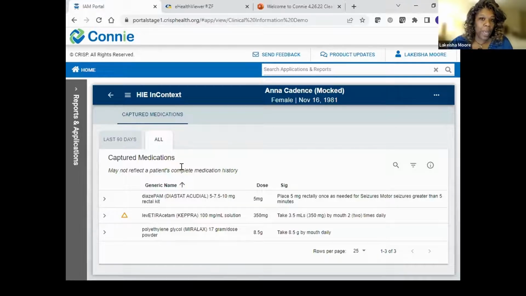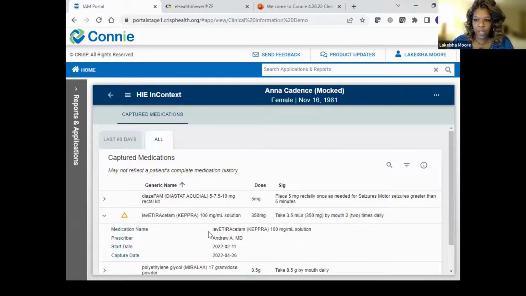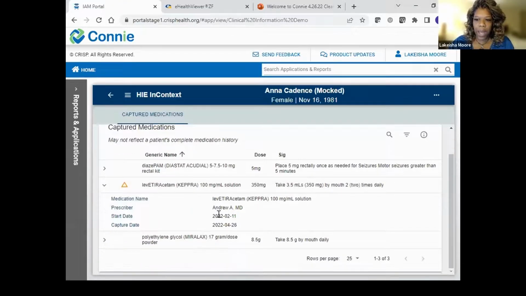But for now, with the data sources we have, those CCDs, we do pull out the medications and display them right here in medication management. That's why we call it best possible medication history. It's based on the data that Connie has received, from the folks that are actually sending Connie data live now. What's nice here is you can see if there's any change with a particular medication. I just hover my mouse right over that section, and it'll let me know that this dose has changed for this medication, or the provider has changed. It'll let me know when that medication was started, and when it was actually captured.